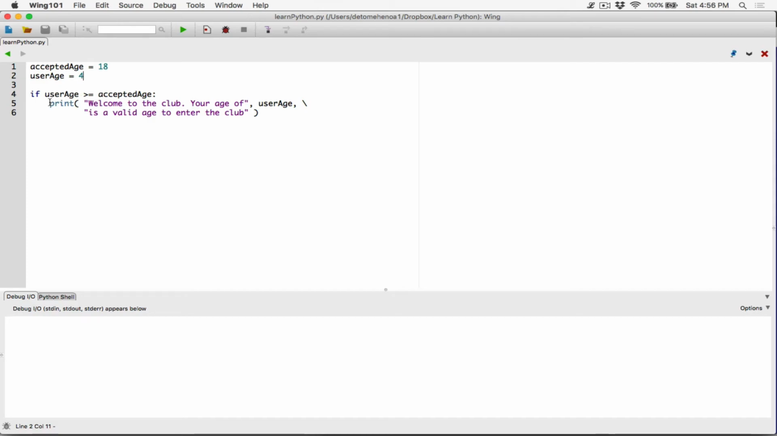The only time we're going to see this print statement is when the content of user age is greater than or equal to accepted age. Because user age contains 4, and we know the accepted age is 18, and 4 is not greater than or even equal to accepted age, that's why we don't see this print statement. It will only run when user age is greater than or equal to accepted age. So let's set user age to, let's say, 89, and then run the program. Oh, 89 is too much, but let's run the program.